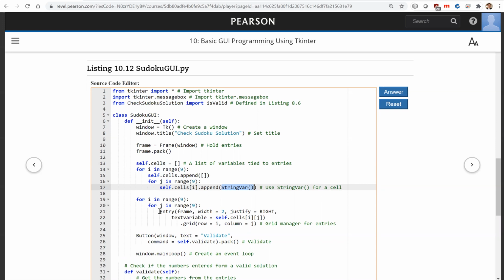So now we have the entry. For each entry, we're going to associate it to this cell here, brackets i and brackets j, so into this cell i j. And place this into this row, this is the row number, and this is the column number. So we put all this into this frame for every entry. And now we're going to put the button at the bottom. So this is the pack here.